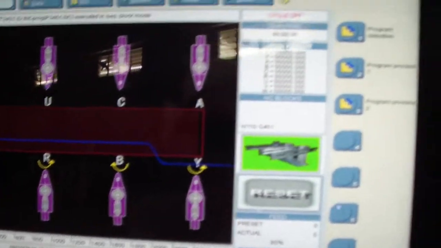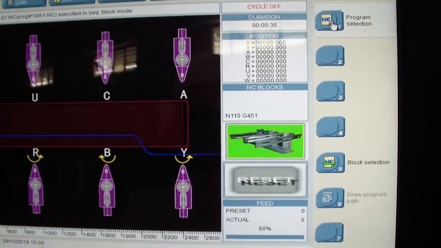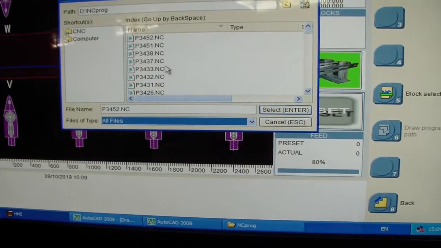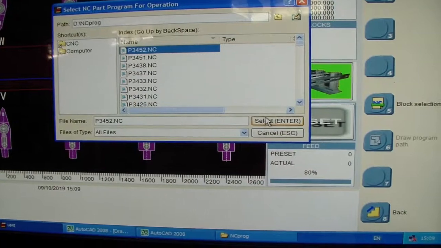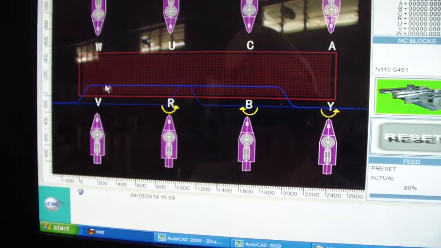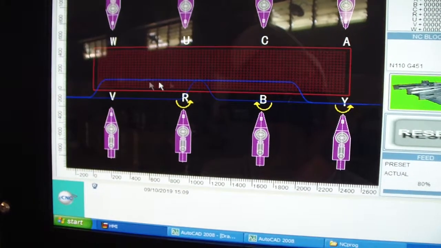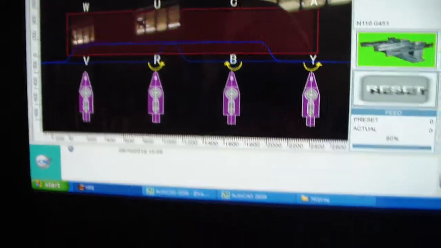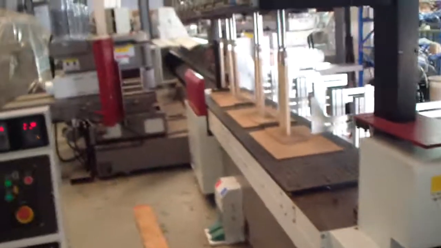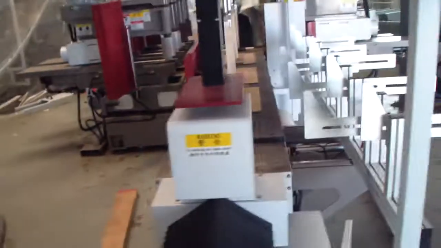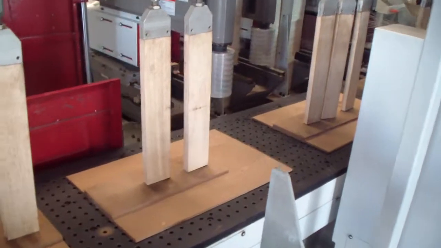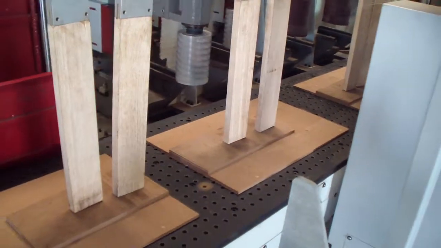Now I will change into another program and try the next production method. Okay, this is file 2. We can check the first pass. The first cutter for this part, the second cutter for this part. Okay. Now we press start. First cutter for the first part milling.